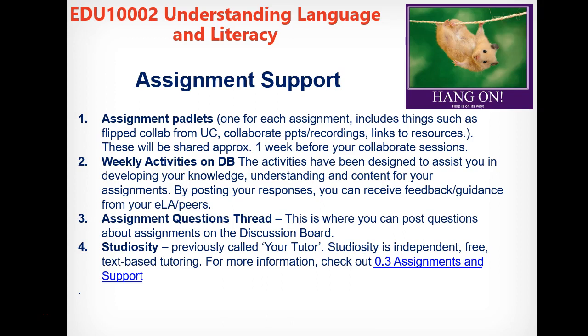And you'll also see in the discussion board your assignment questions thread. This is where you can post questions about assignments, and you can do this at any time. It's not limited to 3 weeks before, 1 day before. It's whenever you feel that you need to put a question up there, please do. Often people are thinking the same, so don't be scared to do that, and our ELAs will get back to you as soon as they can.